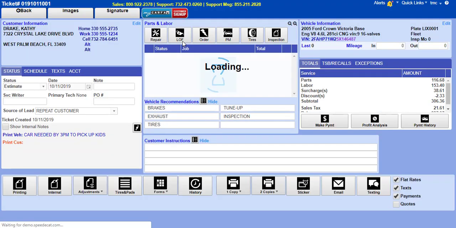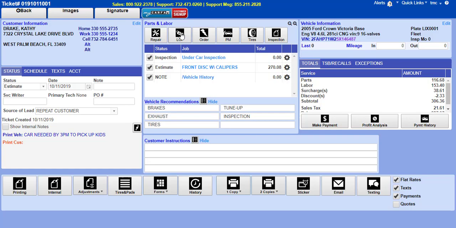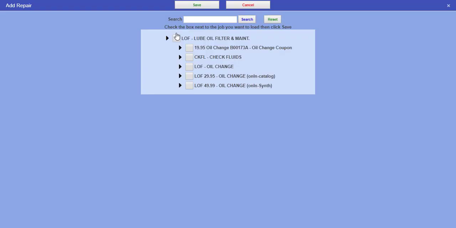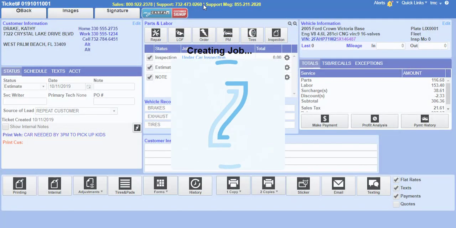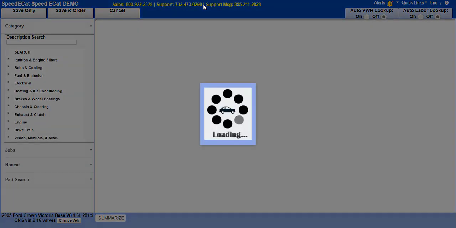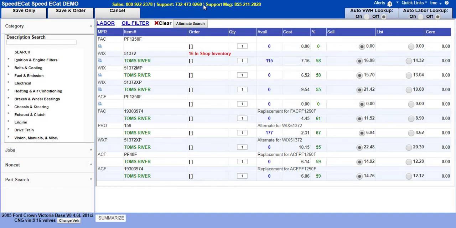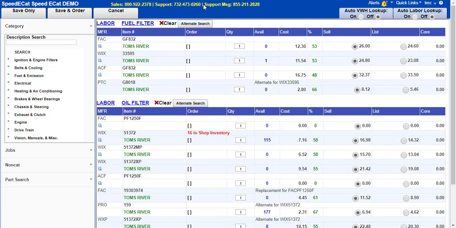Our oil change packages you can custom set. So we'll pull up one of those. We'll do the $49.99. We have this set to automatically go into our primary vendor. And we have it set to not only look up an oil filter, but a fuel filter and an air filter as well for upsell. So it'll do its thing, pull up everything.